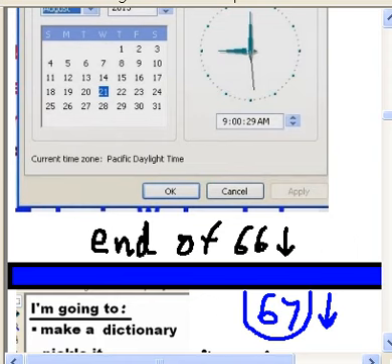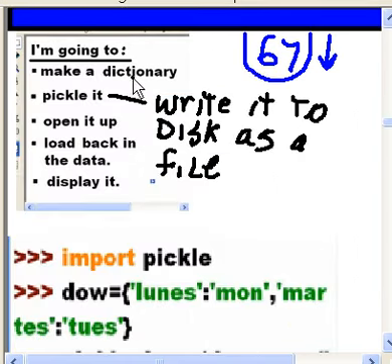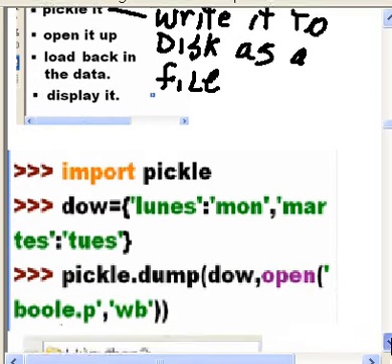End of 66. Now, let's go to 67. I'm going to make a dictionary. I'm going to pickle it, which means I'm going to write it to the disk as a file. I'm going to open it back up, load back in the data, and display it. Pickle is to write it to the disk as a file.